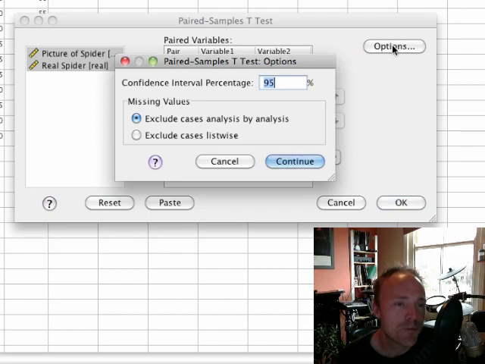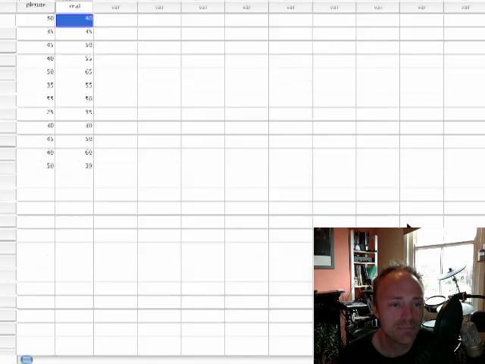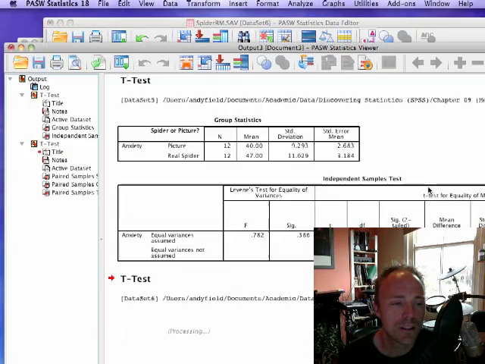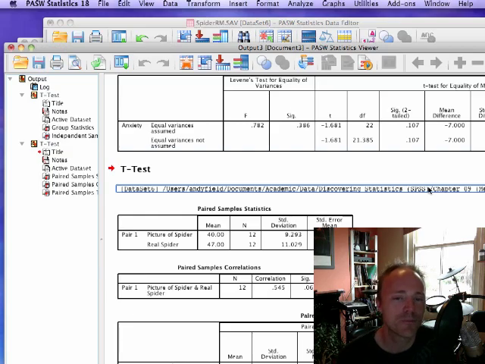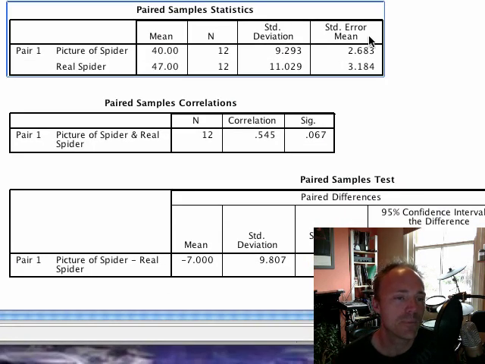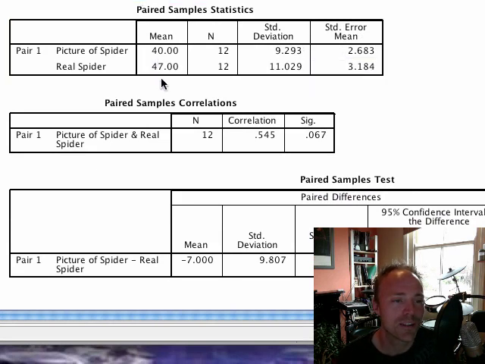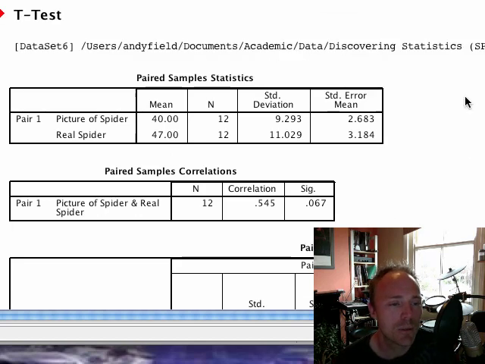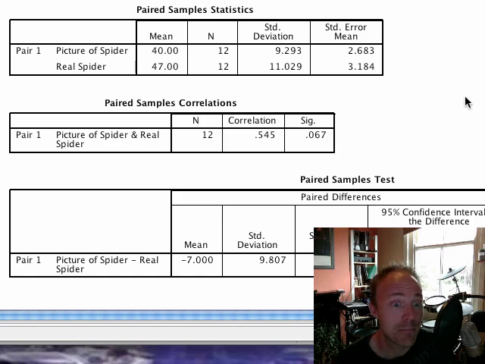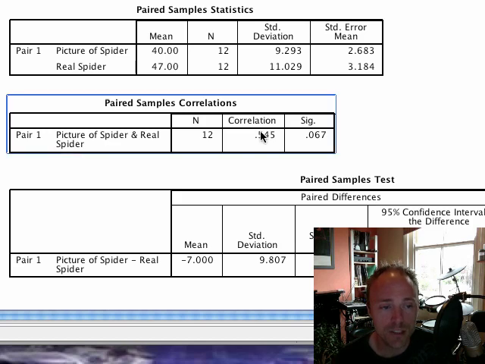In the options, same as before, we can adjust the confidence interval if we like, but I'm not going to do so. Click on OK, and again in our output window we have a t-test. Now it's slightly different from before. The first thing is, again, we get this table of means and it's exactly the same as before. So the mean in the picture condition is 40, but in the real spider condition is 47. That's because the data are exactly the same. However, because our data are related, they come from the same people in this case, it also gives us a correlation between those scores. So the correlation between scores in this example is 0.54, which is actually reasonably high.